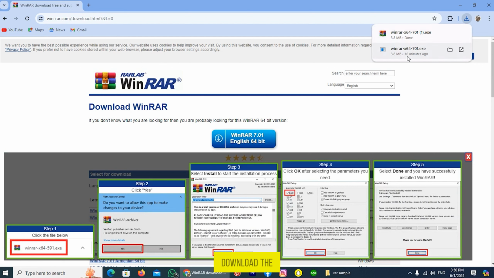I already downloaded the software and installed it, so I will not install it again. But you must install this software if you are downloading it for the first time. And here are a few steps by which you can install this software. You can see this menu when you download WinRAR. Let me show you how this software actually works.